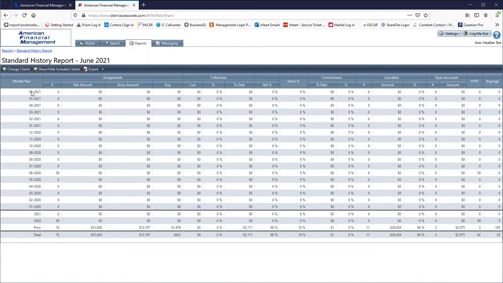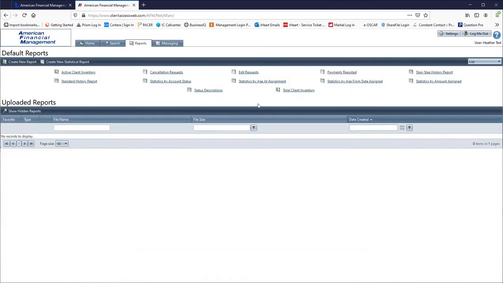You will be able to see monthly detail for the last 18 months, as well as totals by year and a lifetime total. If you're interested in reviewing liquidation ratios for a specific segment of your portfolio, statistics are available by file age at placement, file dollar amount, and the number of days a file has been with AFM.